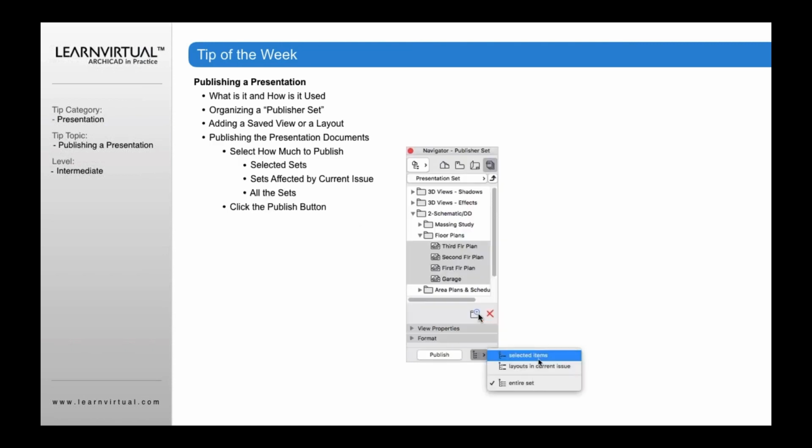And then finally, you want to publish it, right? And so when you go to publish, you're going to want to first select how much to publish. So you're going to go and select at the bottom of your publisher set, or at the bottom here, under format, we have the little button here. This allows us to select to publish only selected items. So if I select these items, it'll publish only those. Or to publish the layouts in the current issue. This would really only be relevant when you start to create issues as part of your documentation process or construction process. Or the entire set. And so usually just entire set or selected items are the two that people use most of the time.